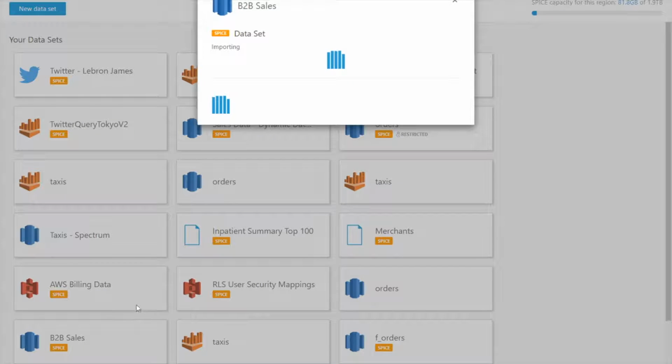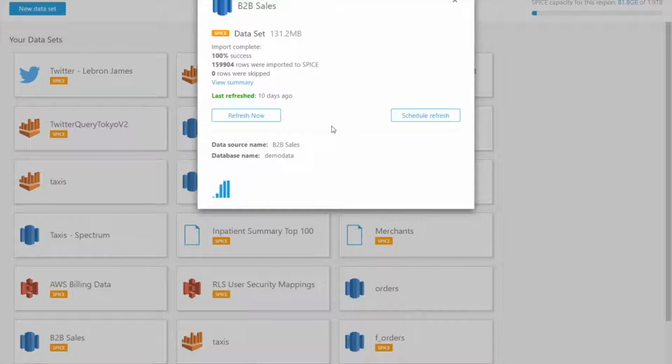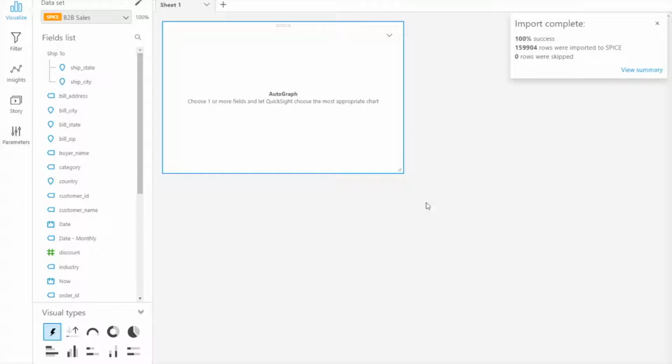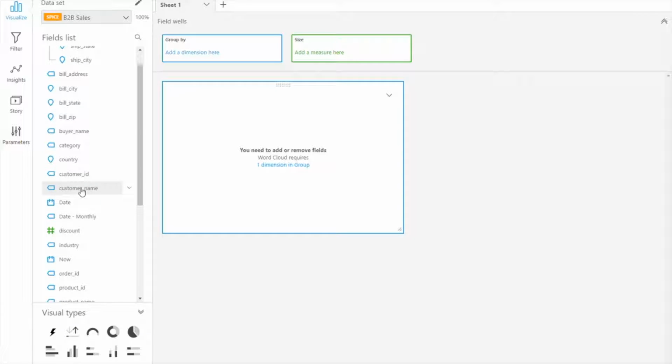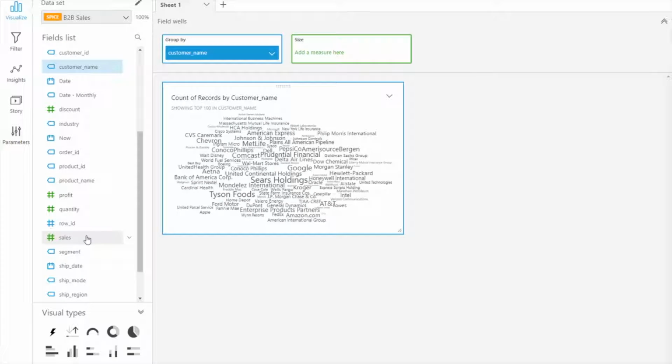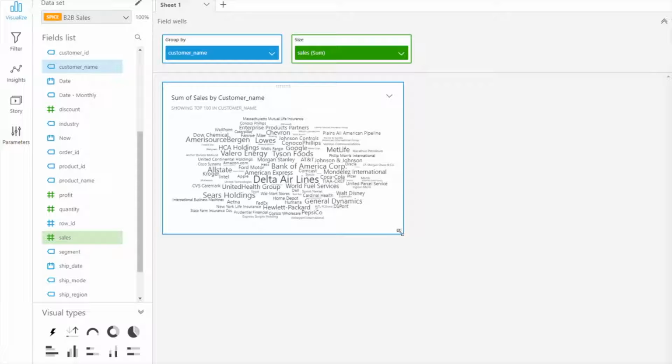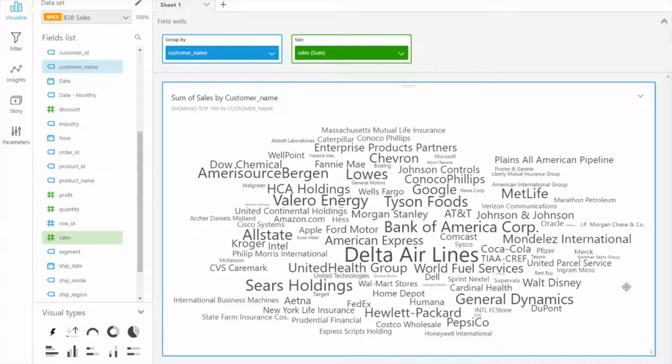So we're going to start a new analysis and choose one of my data sets here. And you'll see the new visualization type, our word cloud, down here in the visual types menu. So if we select it, it asks for a group by dimension and a field to size by. So we can start with something like customers and sales. So what this is indicating is the top customers by total revenue, essentially.